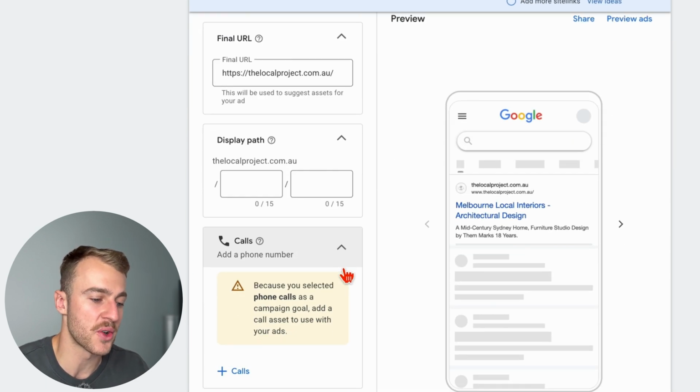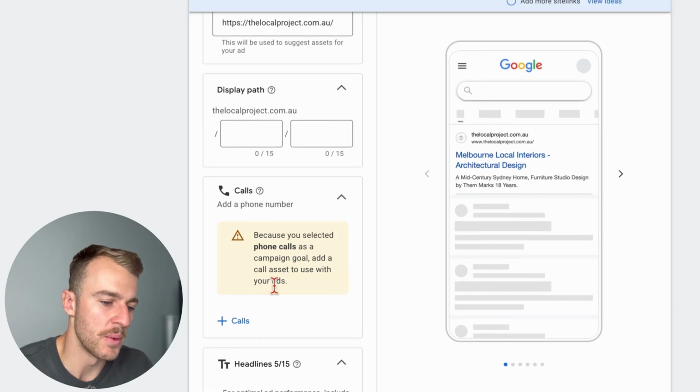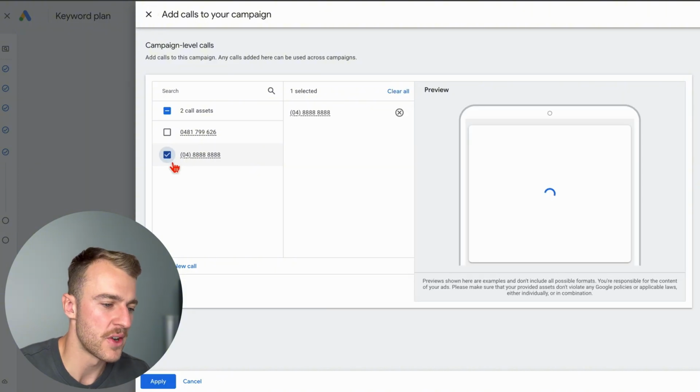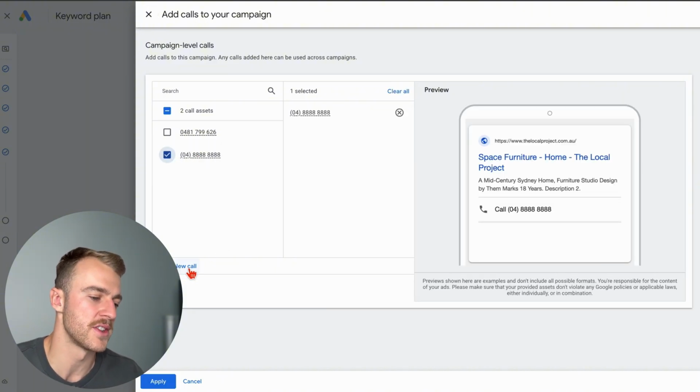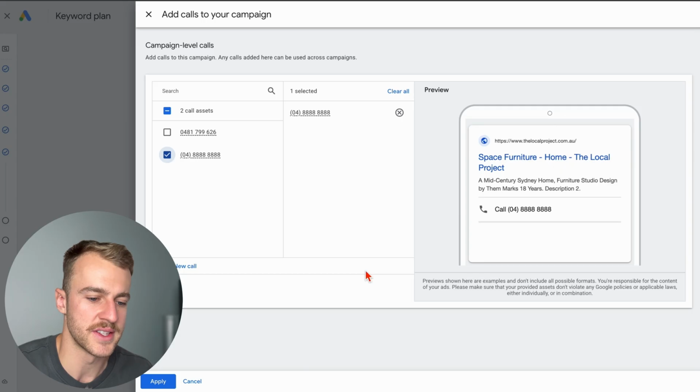We're gonna scroll down and start creating the ad now. So we want to put in our phone number off the bat, just like this. Super easy to put in. If you don't have your phone number in the Google Ads account right now, just tap on new call and it's really easy to set up, okay?